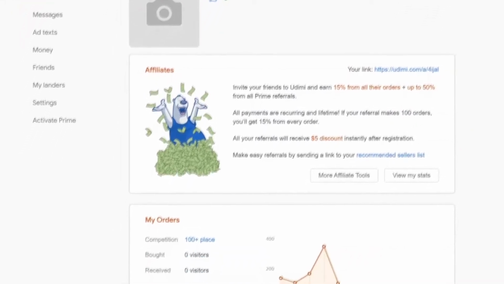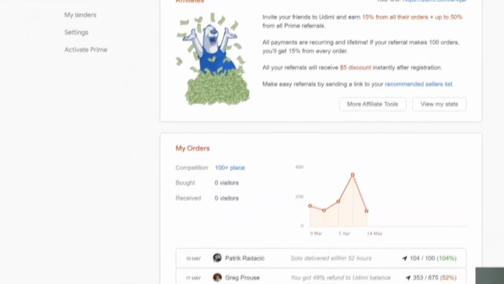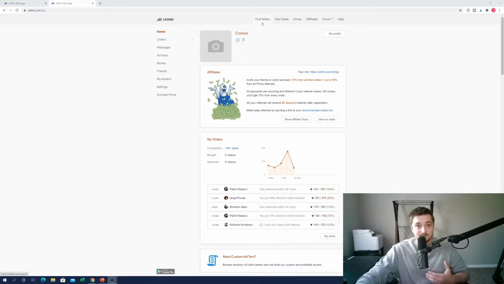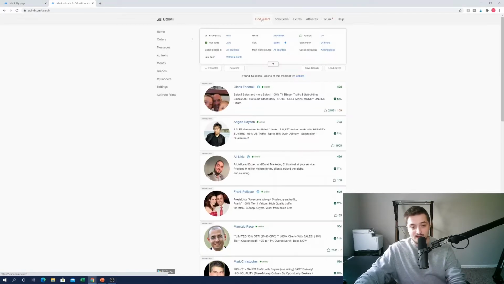And so today we're going to be talking about Udimi. This is what the dashboard looks like when you sign in. You want to sign up, enter your email, enter your password, and then you'll get sent directly to this dashboard. You can see I've ordered several campaigns, but what you're going to want to click on is finding sellers.